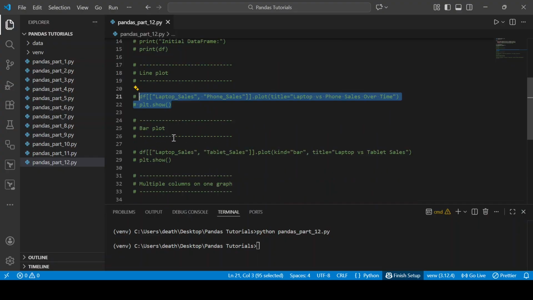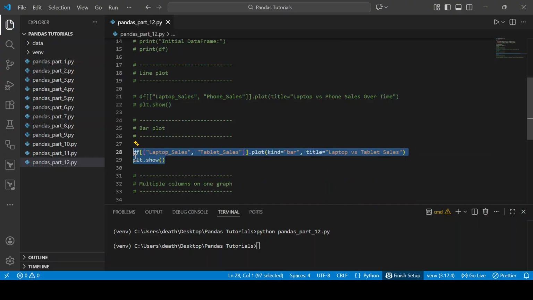So let's close that one and let's move to the other one, which is the bar plot. We comment this one and we go for the bar plot. This is with the same syntax as the previous one. We have the DataFrame, we select laptop sales and tablet sales, .plot. The difference here is that we use kind equals bar, so that we inform Pandas that we actually want this to be a bar chart, not a line chart. Now, let's run the code once again.